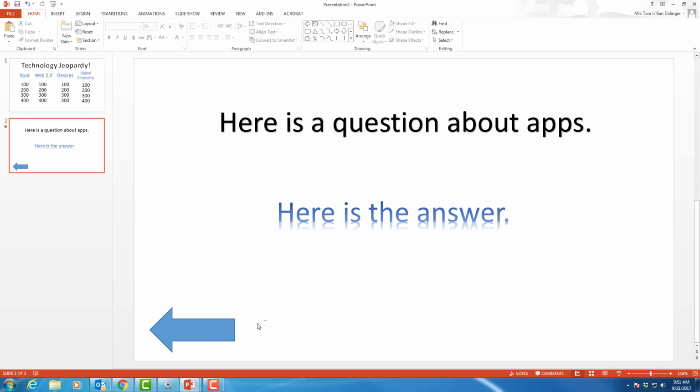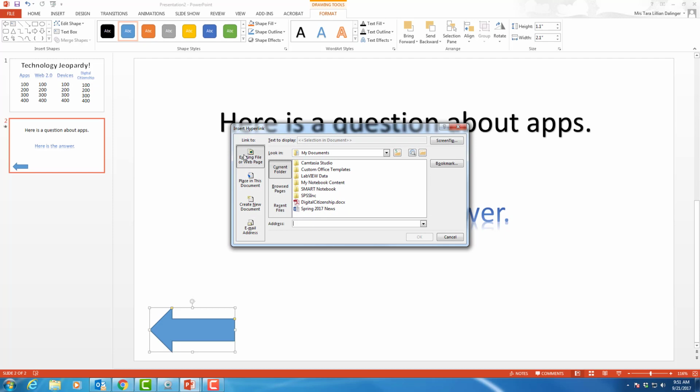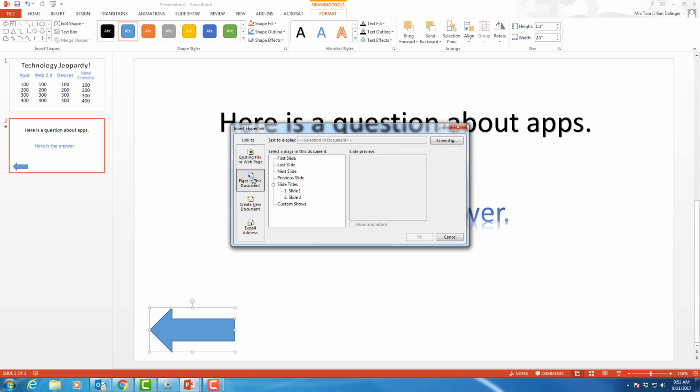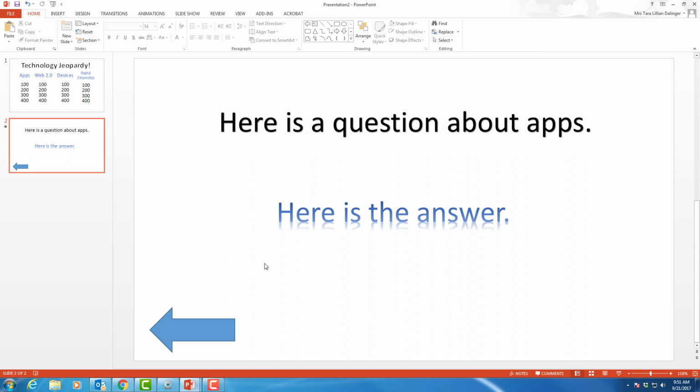All right, so this is what I'm going to do now. I'm going to add a link to this shape so it will take us from this slide back to the Technology Jeopardy game board. So I'm going to right click. If you ever see this, click cancel and right click again. Then you should get the menu you want. Then go to hyperlink, and you're going to hyperlink to a place in this document. And I want to hyperlink to slide number 1 because that's the game board. Click OK. So yay, now it's hyperlinked and we can test it.